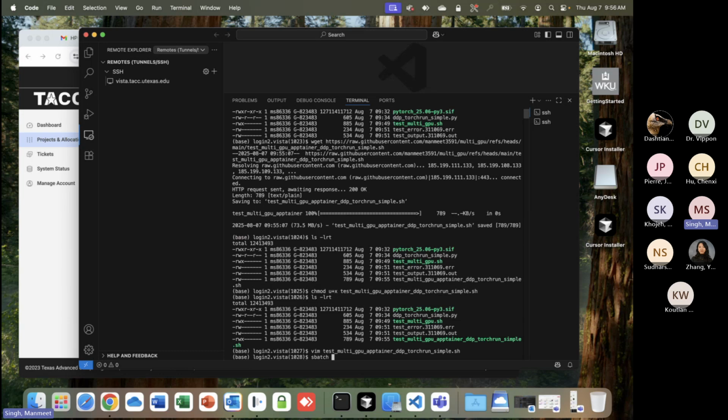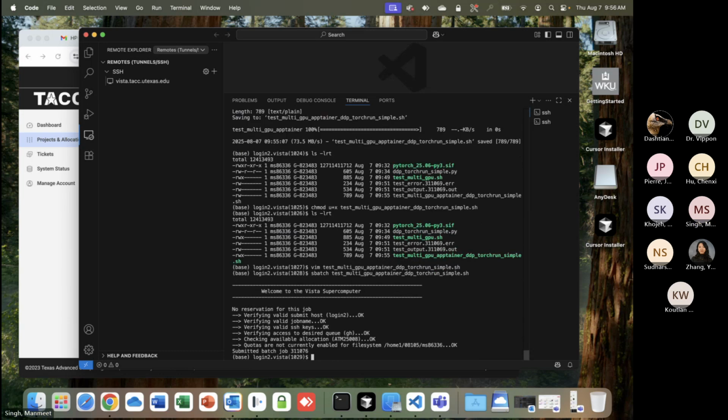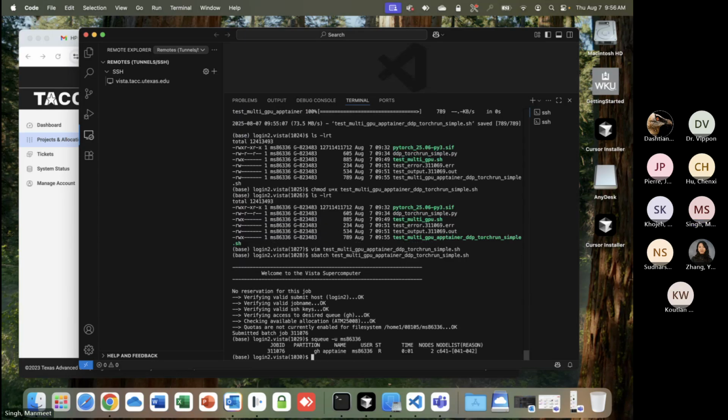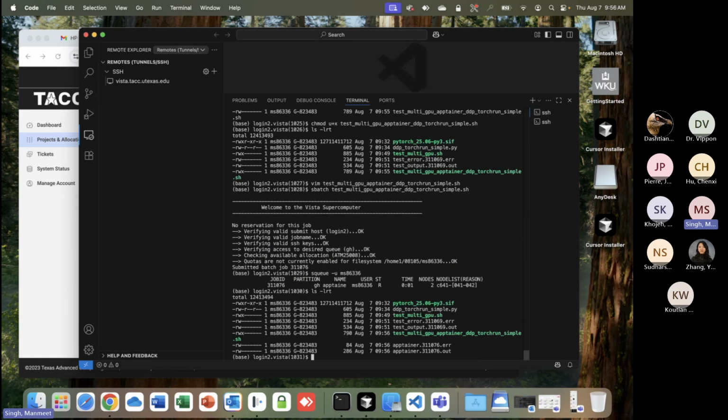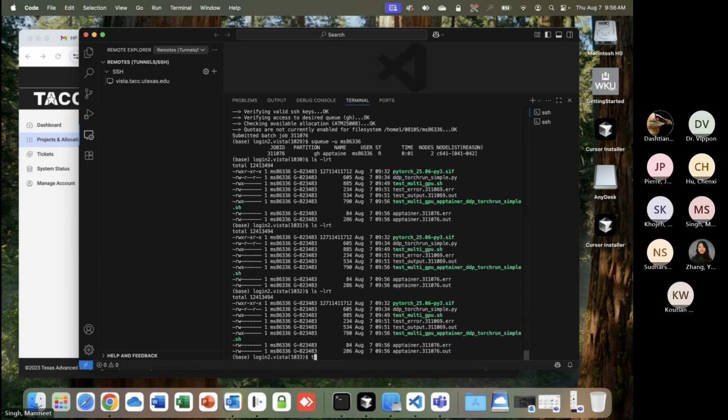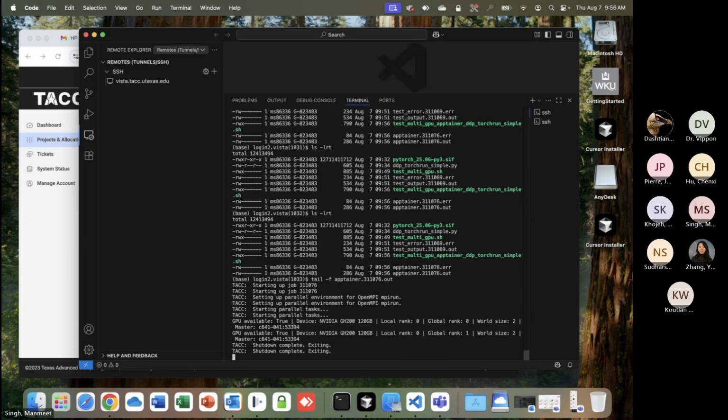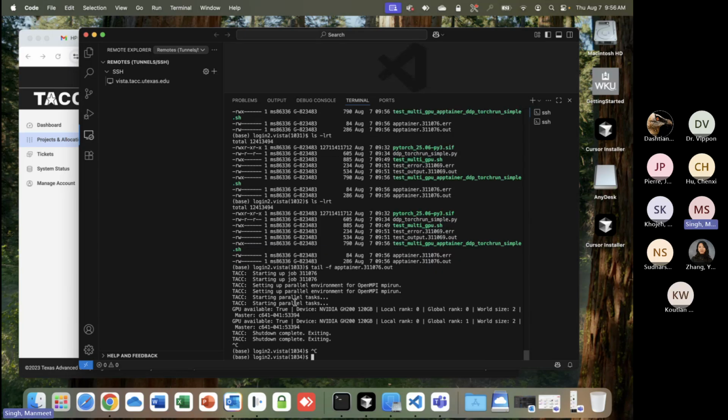And we'll submit this. And now you can just check whether your job is running. You can do a tail -f. Okay, so you can see that the two GPUs are available, so global rank 0 and global rank 1.